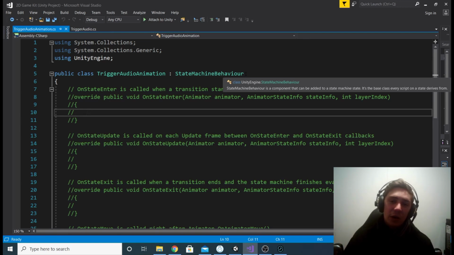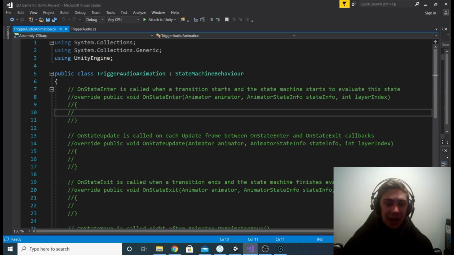We can't use the start function here. But thankfully, this has its own start function, and it's this one here called OnStateEnter. So whenever a transition happens from one animation to the current one that you're editing, which is the highlighted animation that we've attached the script to, this function will fire and do whatever we tell it to, which is going to be play a sound, right?